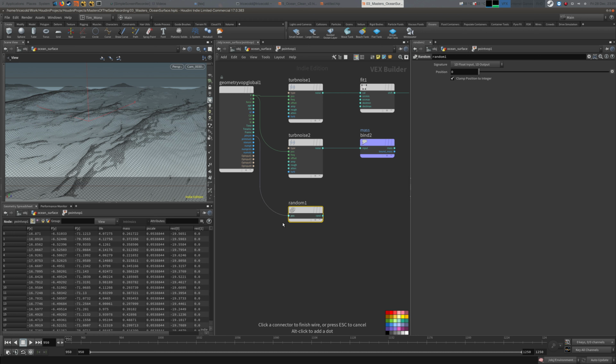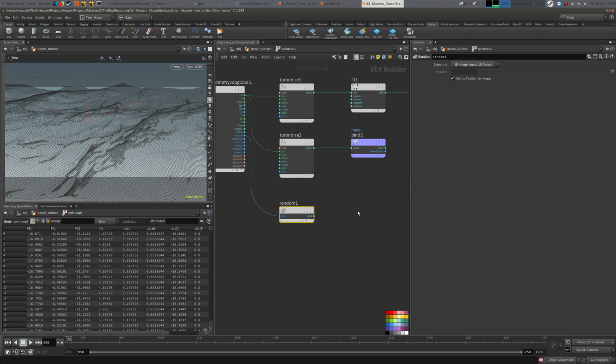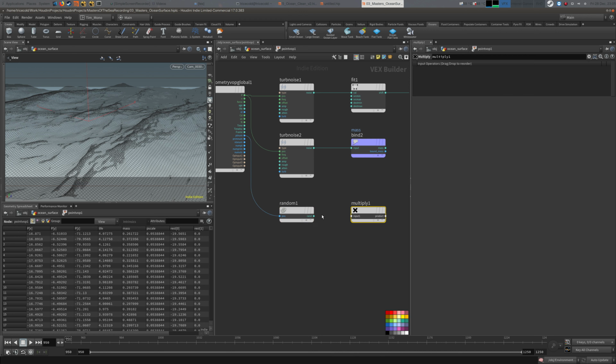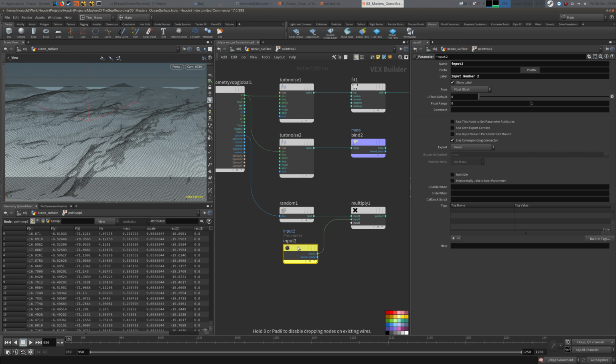All right, so I'm gonna create a random value now using the point number, pdnum, okay, and then I'm going to drop in a multiply node, and I'm gonna right click on this node and say promote parameter so it goes outside the VOP that I can apply, and I'm gonna call this cell size, and in short it's gonna be C size.